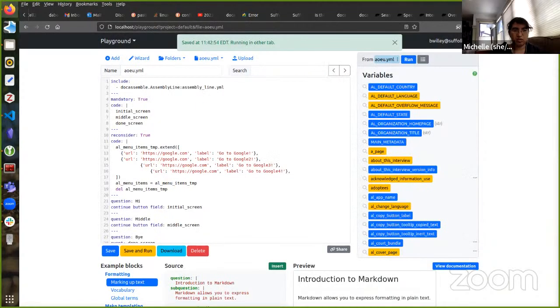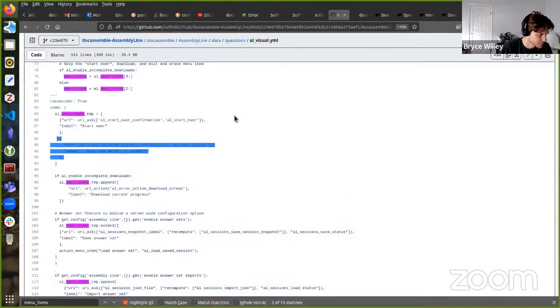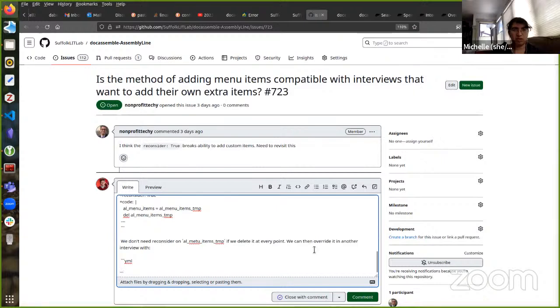The developer can override it in another interview, not us. Yeah, okay, fair. I just want to point that out because that may be confusing.